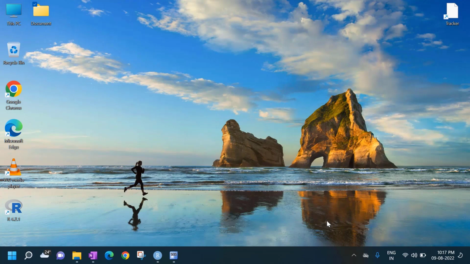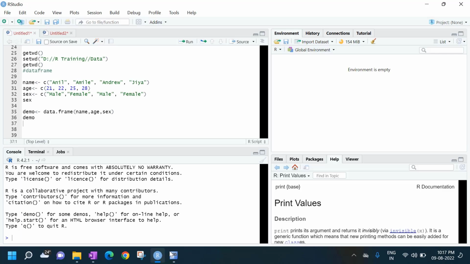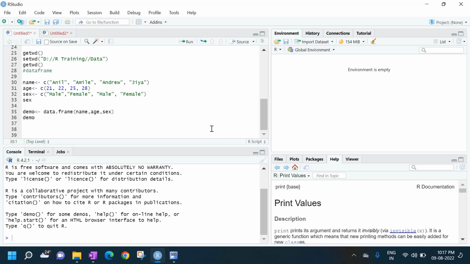So let's jump into RStudio, and we'll start from where we left off in the last video. Let me check the working directory. For that we just write getwd, then parentheses, and press control enter.